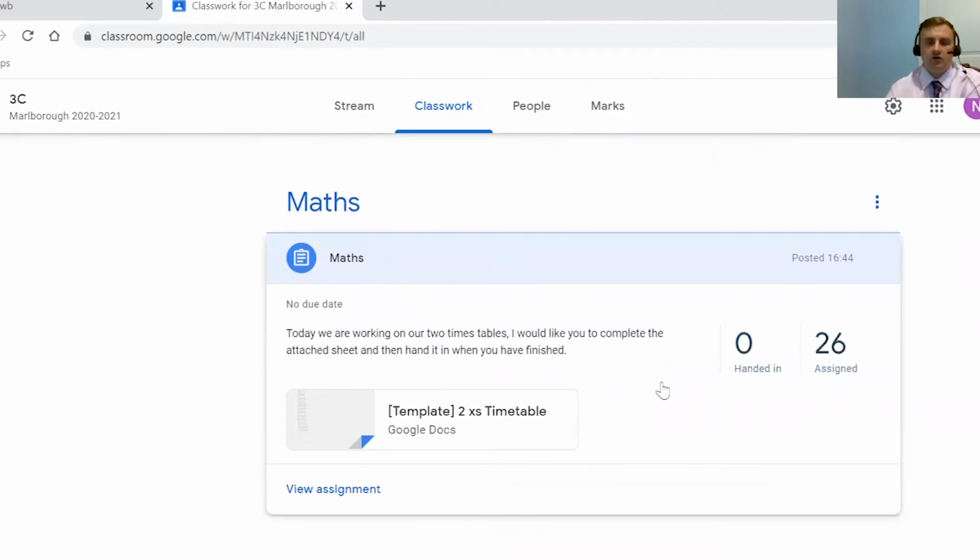If I click on this maths section, the assigned number means that 26 students in my class have been sent this piece of work, and the handed in section means no one has completed it just yet. As you can see, it says no due date. That's because I haven't set up a due date yet for when I want this work completed by. Your teacher may set one of these up, so it's a good idea to keep an eye on the date and the time when it's due in.